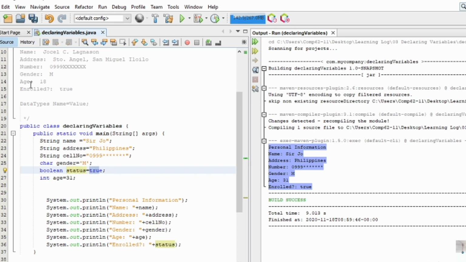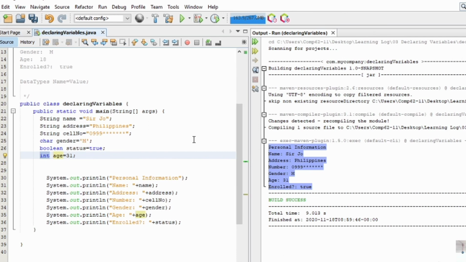For the age, since age can be used for calculation, we declare that as an integer, give it a name of age and a value of 31. We declare age as an integer because we can use that for calculation. For example, we can use the age of the person to approximately determine the birth year of that person. So we are already done with our program, and see you next time.